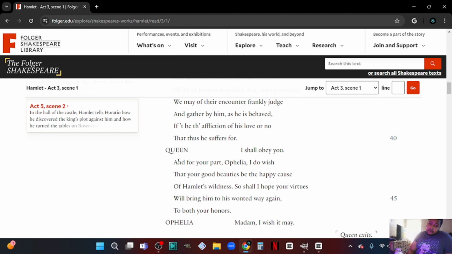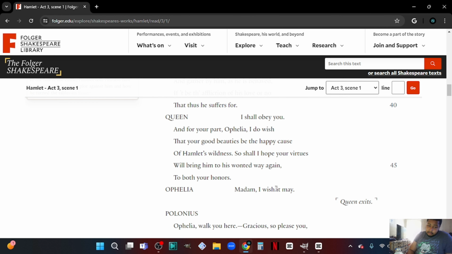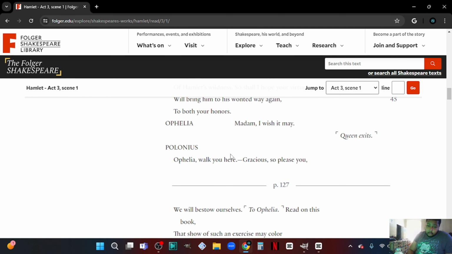I shall obey you, and for your part, Ophelia, I do wish that your good beauties be the happy cause of Hamlet's wildness. So shall I hope your virtues will bring him to his wonted way again, to both your honors. Madam, I wish it may. And the Queen exits. Ophelia, walk you here.